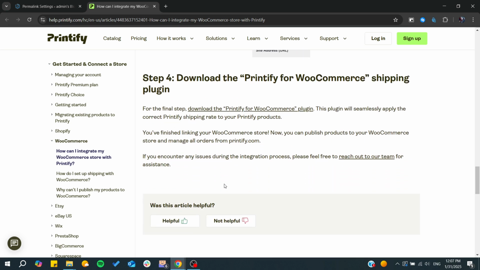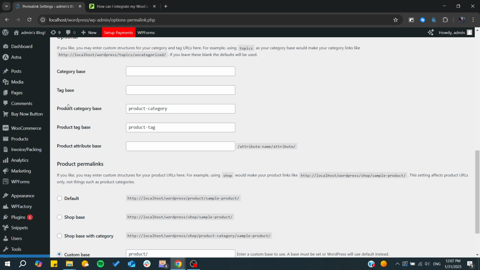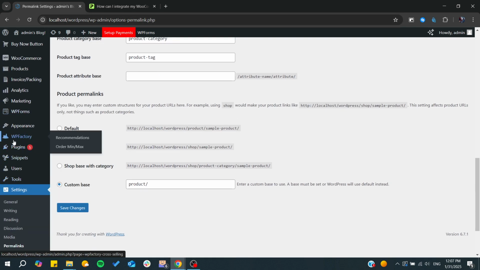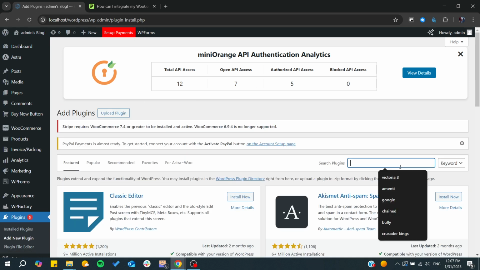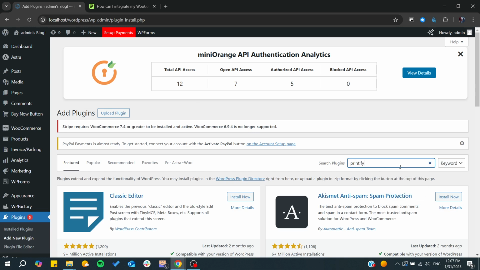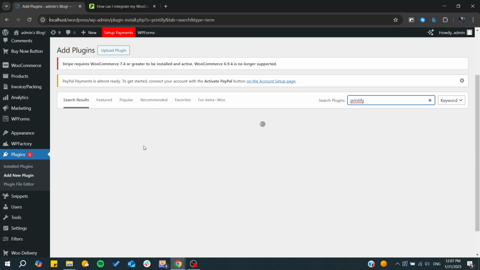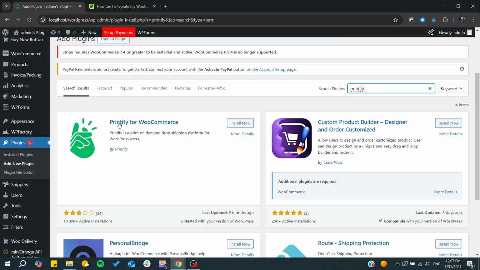Basically, now you will need to have the Printify plugin, and simply we can go here to the plugins, and we will need to add Printify. I'm just going to click add new plugin, and from here I'm going to type Printify, and we will find Printify for WooCommerce. You add it in, that's it.